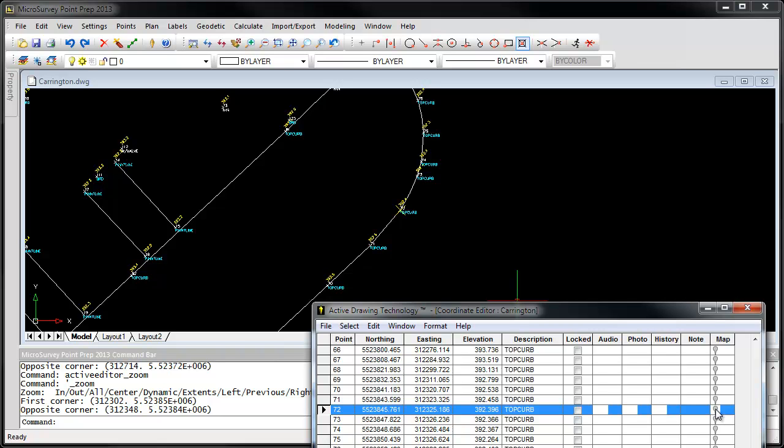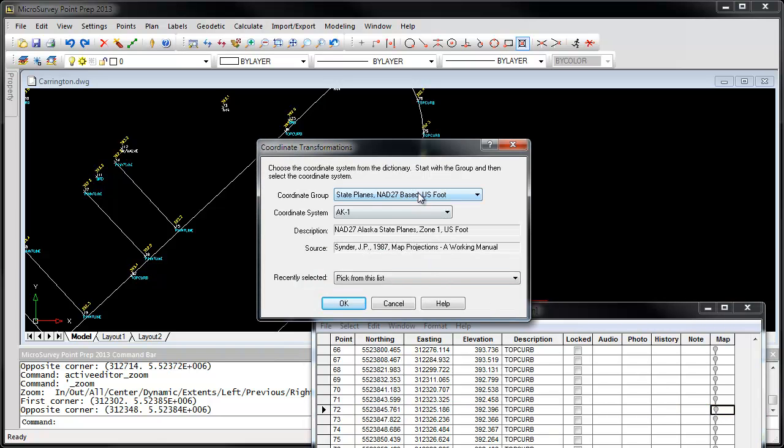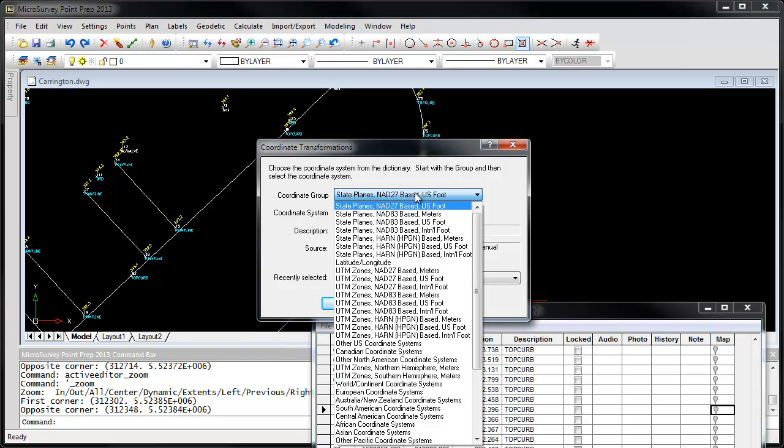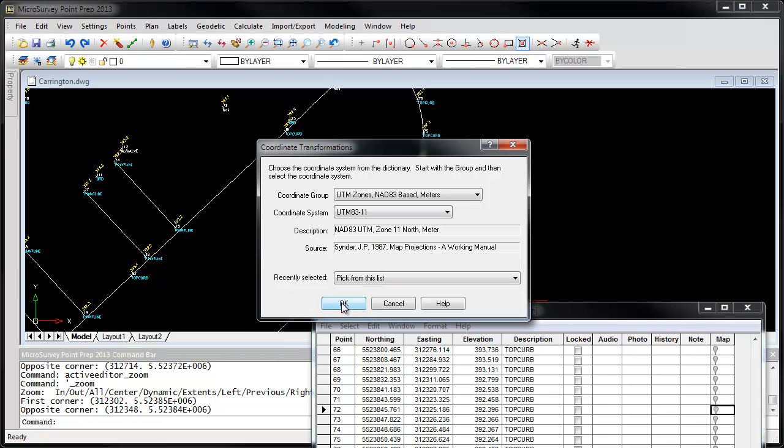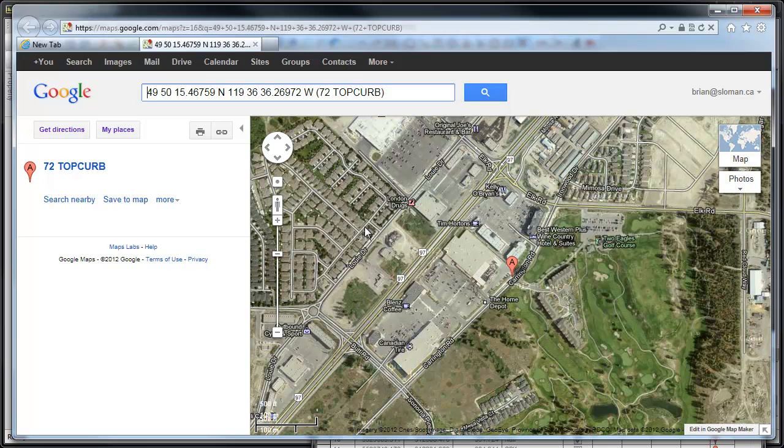The gray is indicating that we don't have a coordinate system selected yet. So it's going to ask us to choose one. In my area, I know that the system for this project is UTM NAD 83, Zone 11. And our internet window opens up, showing us the location of the selected point.